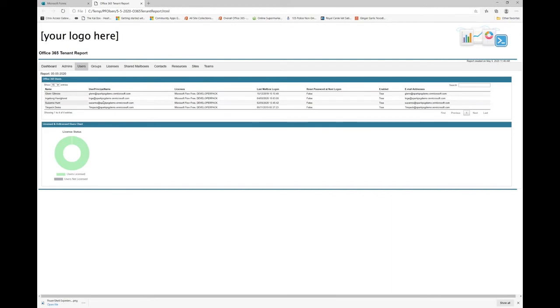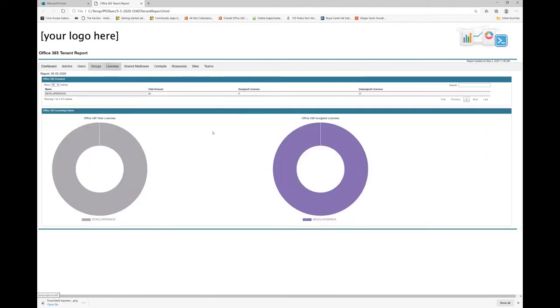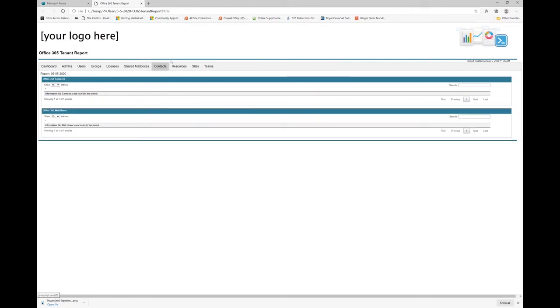And then you get a list of all your users and a licensing status, which is quite nice. Your Office 365 groups, and your groups, full stop, and what type of group they are. Your licensing, shared mailboxes. Once again, this is a demo, so these are empty. Meeting rooms, anything like that, equipment mailboxes, these all get detected.